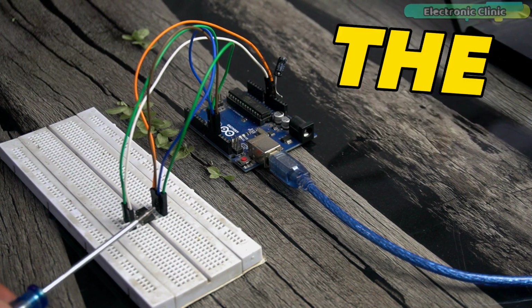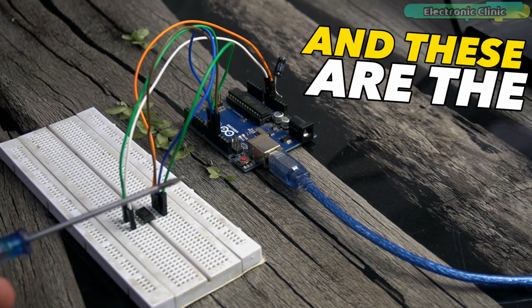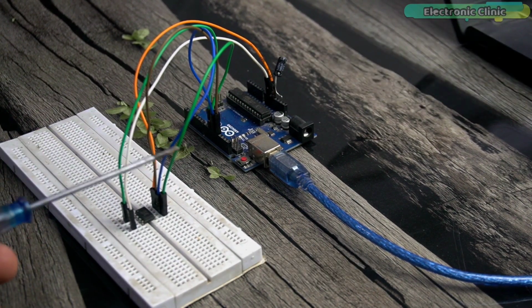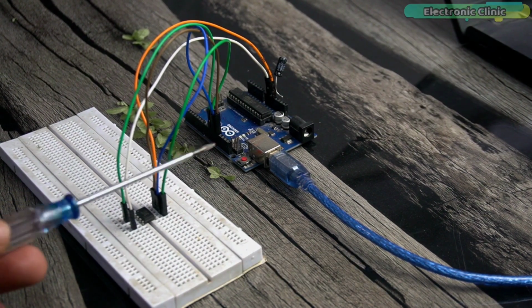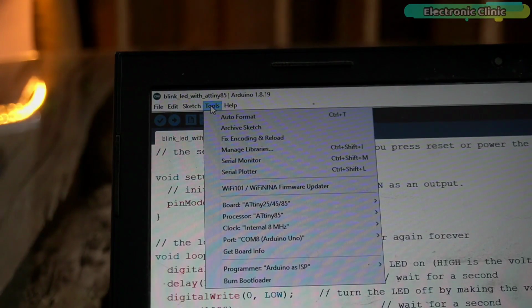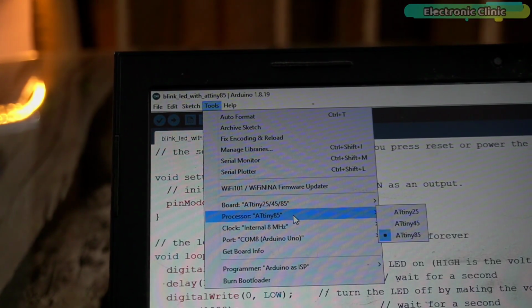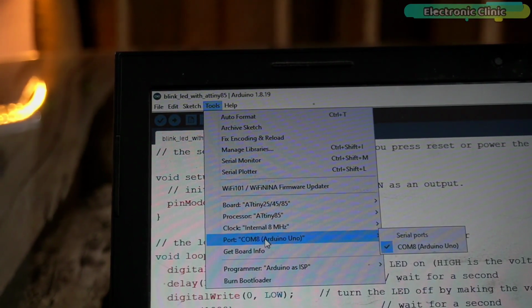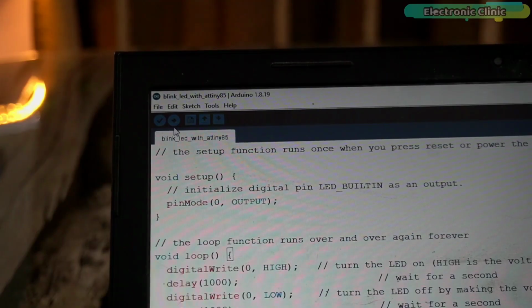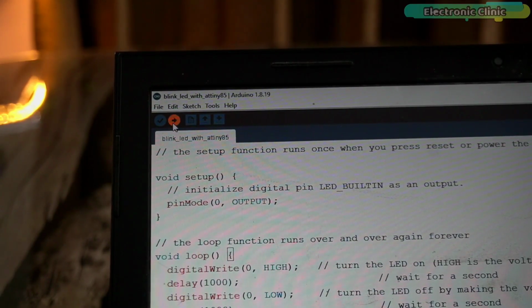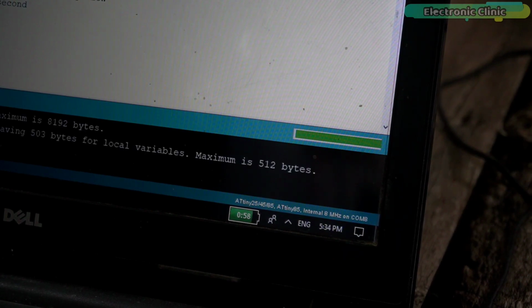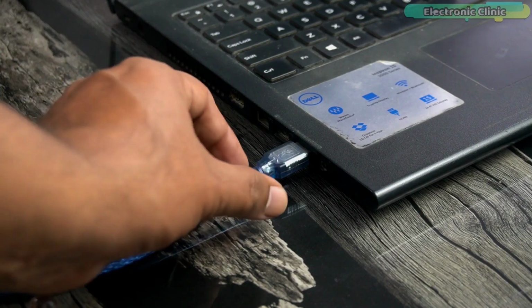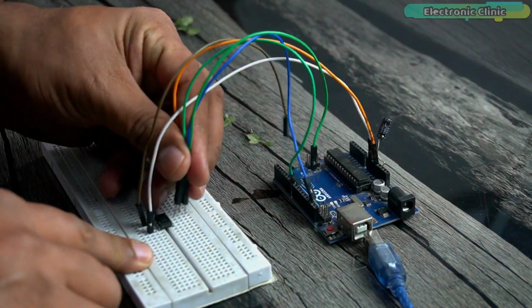Right now, you can see the LED is not connected. And these are the same exact connections that I used for burning the bootloader. So we are going to use the Arduino Uno for uploading the program. So let's go ahead and click on the upload button. You can see the code has been uploaded. Now we can remove all the wires.